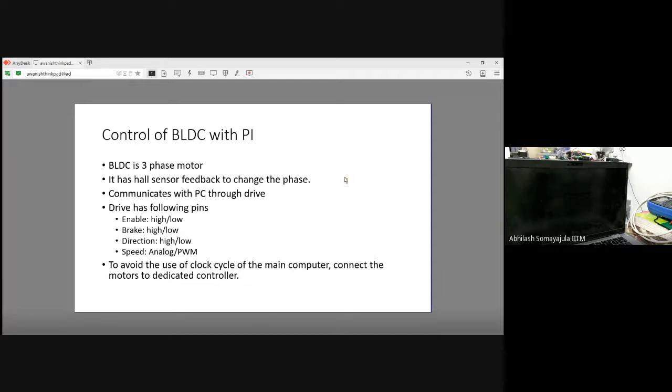Now the drive pins which are accessible to the Arduino or the Pi board are these four pins: enable, brake, direction and speed. This enable understands only high and low.